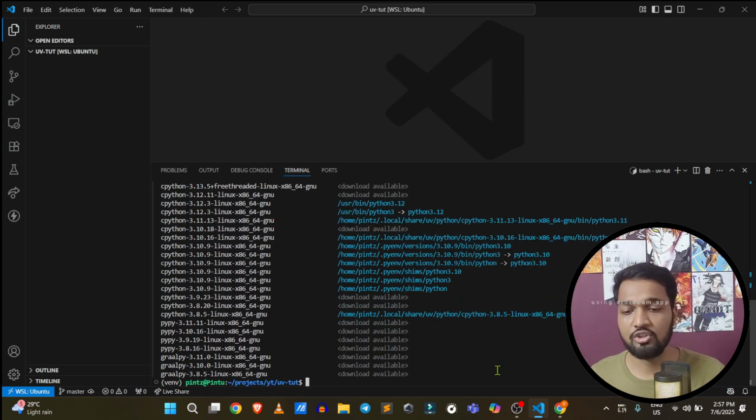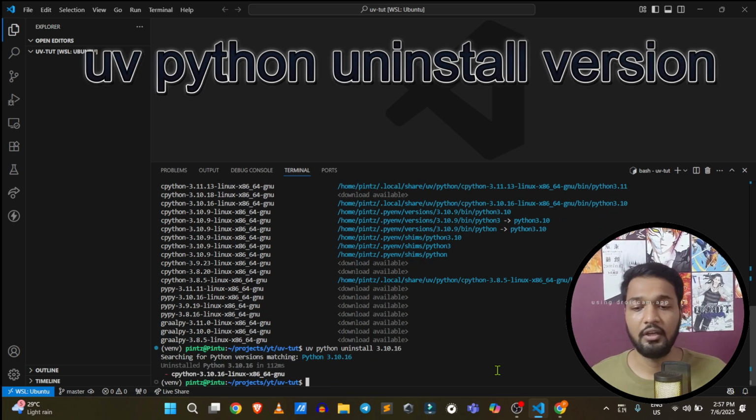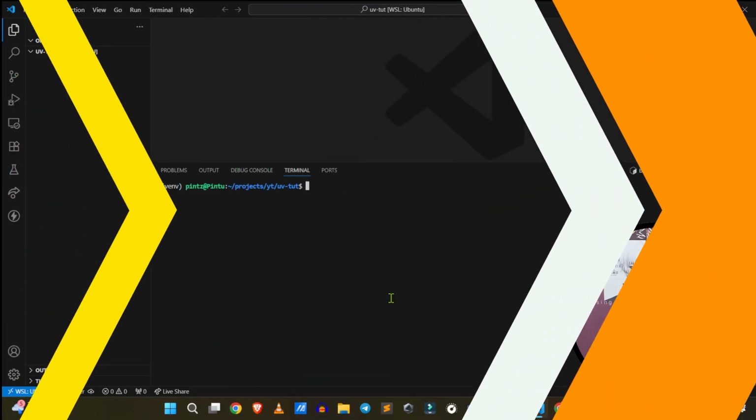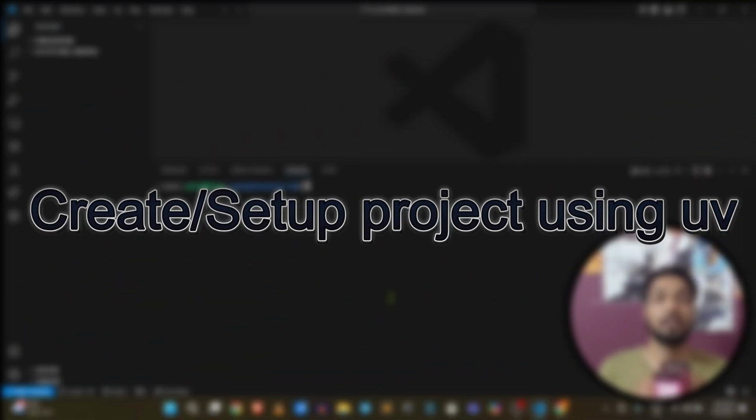And how to uninstall it? You just type uninstall and it will uninstall, and see how fast it is. It is 112 milliseconds only. So this is how you can install and uninstall a required Python version. Now let's see how to create a project using UV.